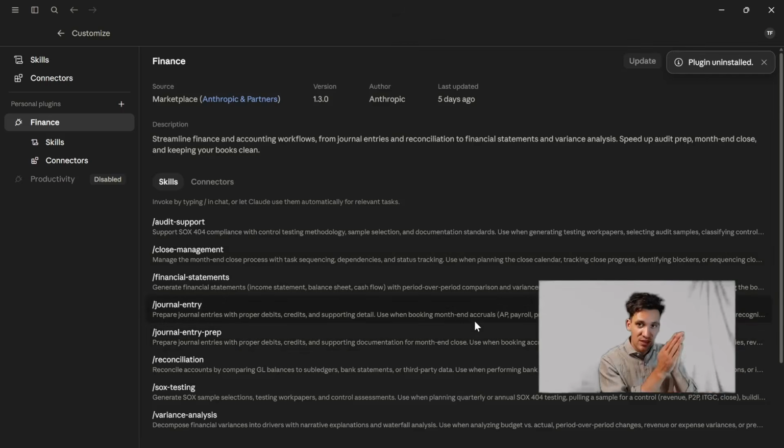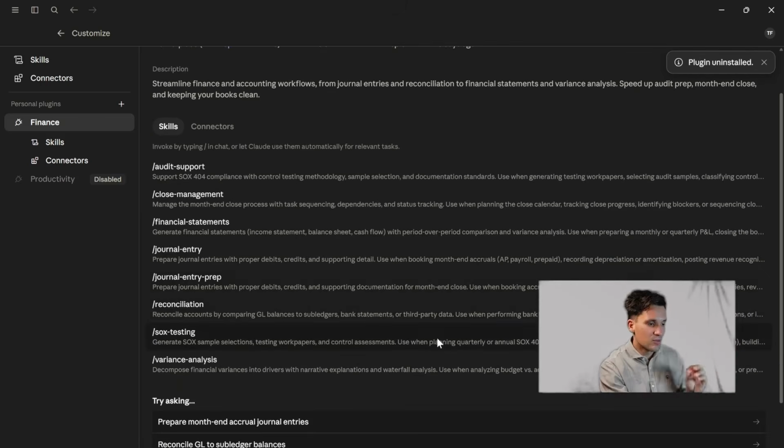So in a plugin, you can have skills, connectors, and subagents. To actually store and share these, you would need to add these to your plugin. Again, I've done another video explaining Claude plugins in more detail.